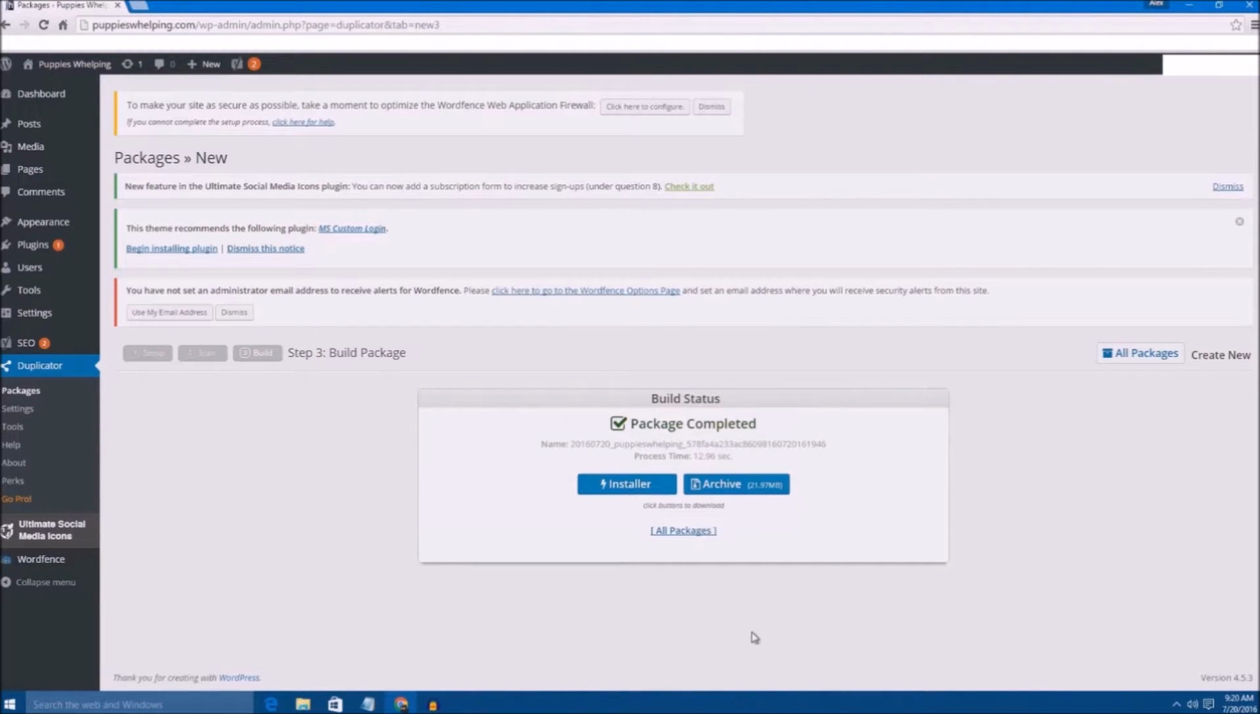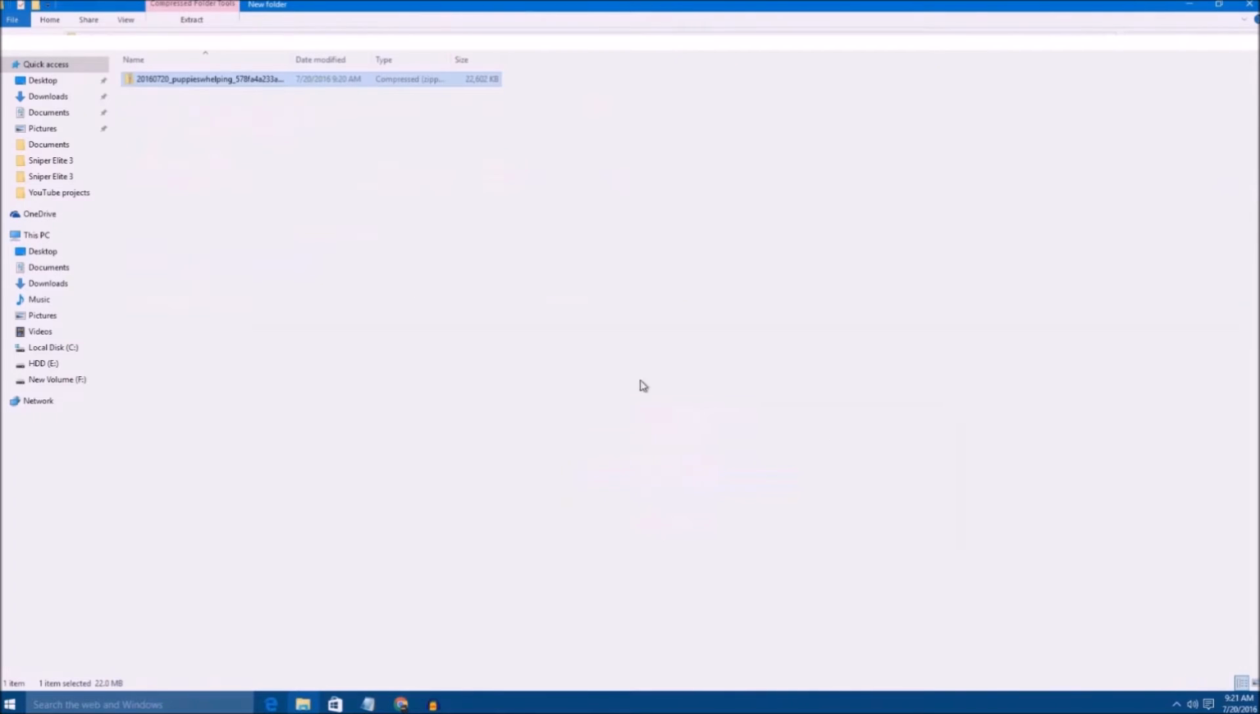Okay, package completed. We have the installer and the archive. Once you click on the tabs, it will download them. Just make sure once it's done, save them to the desktop so it's easier for you to find them when you need it. Okay, this is the archive and this is the installer.php.